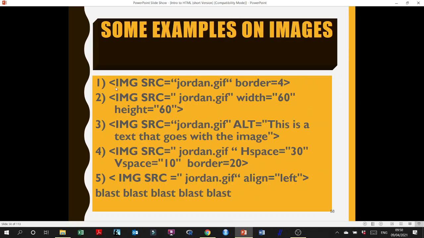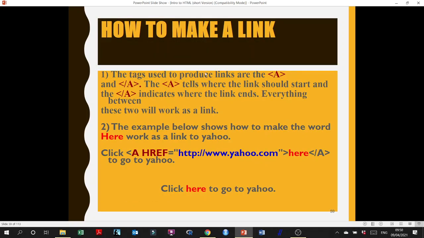So here's how it looks like. This is how the code looks like. This is image, the source, and the border, the width and the height, image, source, alternate image. So this is where you write all the description in detail about the image. The more detailed and unique description of the image, the better it is for digital marketing search engine optimization.